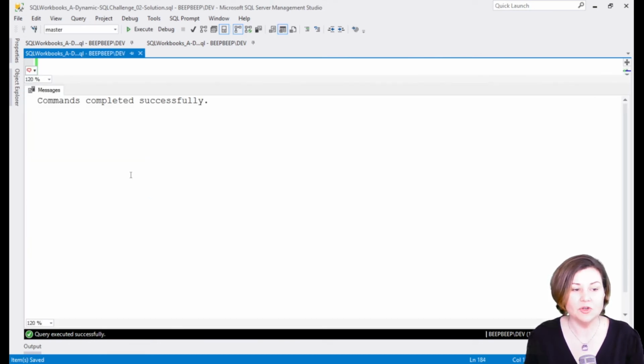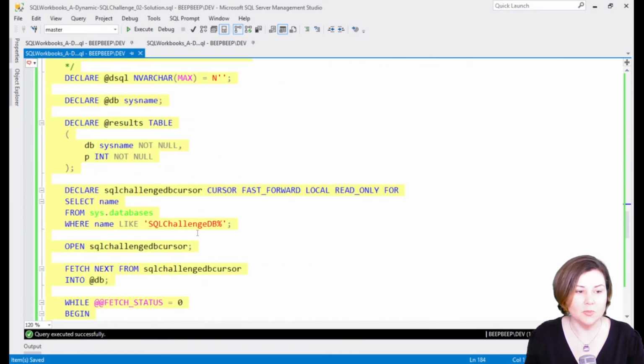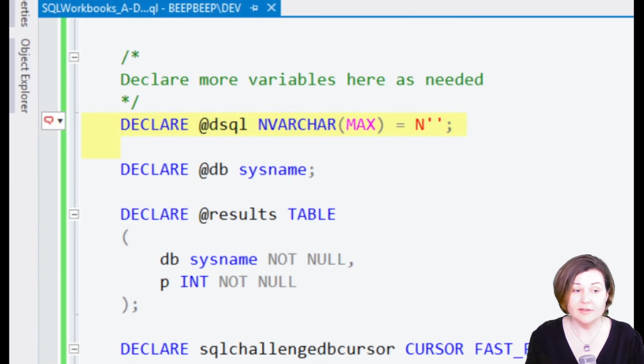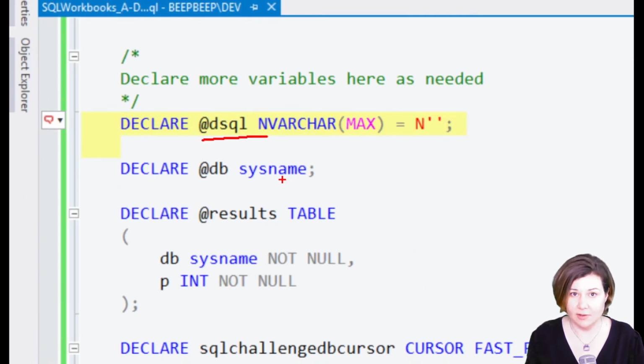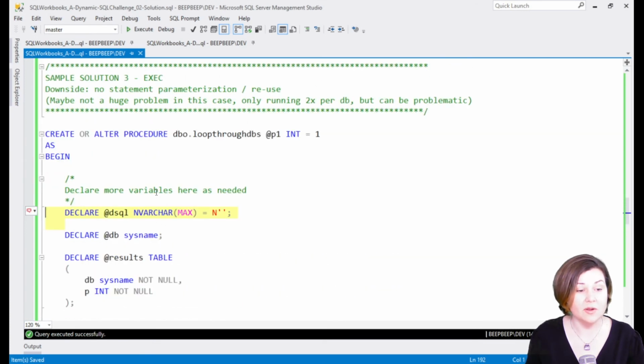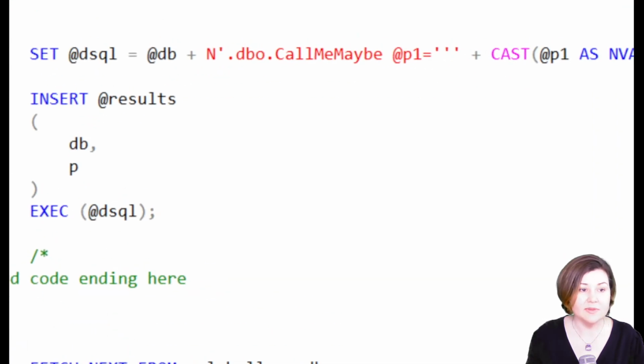All right, I'm going to go ahead and create or alter the procedure. And then let's go ahead and open this up. So in this one, I have this time declared DSQL as a variable. And no, I'm not using SP execute SQL in this one though. Instead of SP execute SQL in the body of this, I'm doing something a little bit different.